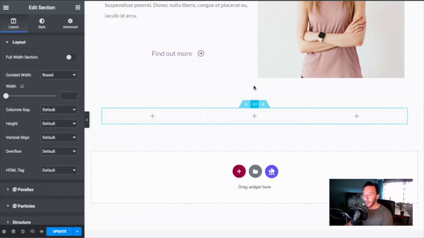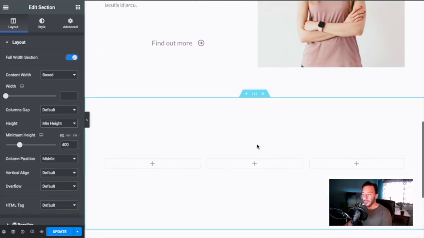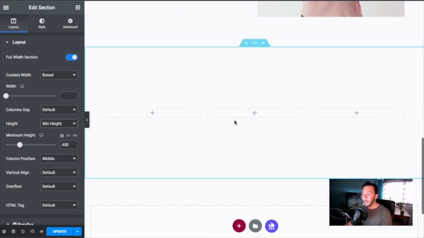So we'll click on that and you can see that we've got the section already created. That's fantastic. It's not full width. We'll want to do that. So let's make it full width. Let's give it a minimum height of 400. That's great to work with. And then we have the 3 columns here.